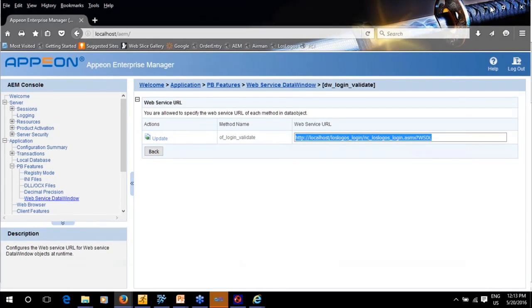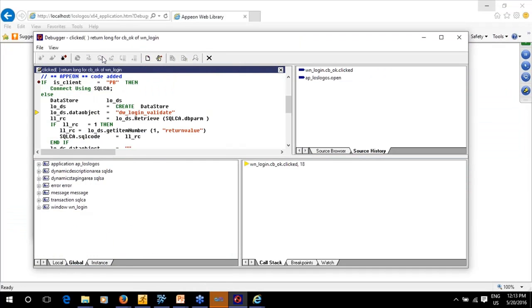Okay, so what we're seeing here is it's loading the web service data window. It's loaded the object here. It's ready to actually pass some information to it, which of course has the user ID and password, which is going to now call the web service. So when I do the retrieve, the web service is called, and the return code here locally says everything's okay. I got a +1, everything's fine.